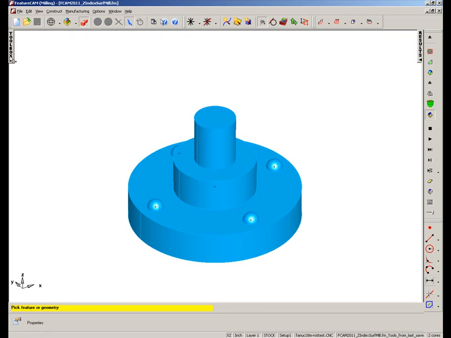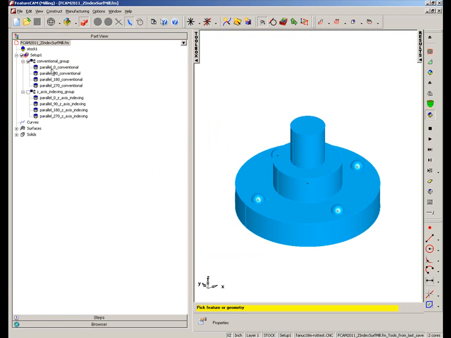Now in FeatureCAM, this is quite a simple fix. I can go into my feature. So I've already got the pre-created Z-axis indexing group here. If you want to run quickly through the demonstration, we're going to edit this current one, which is using the conventional method at the moment.